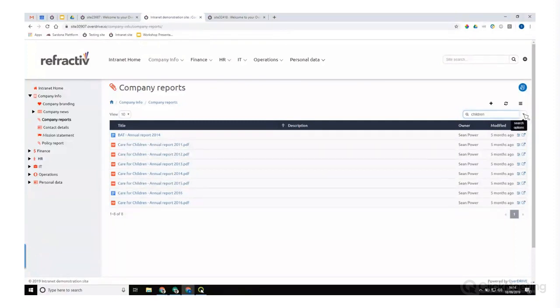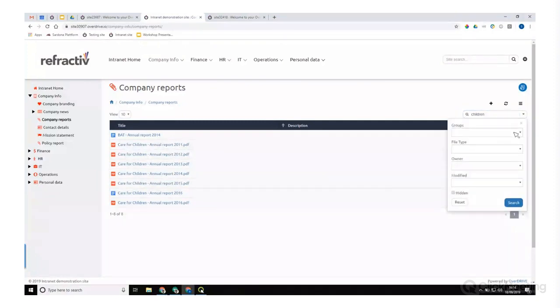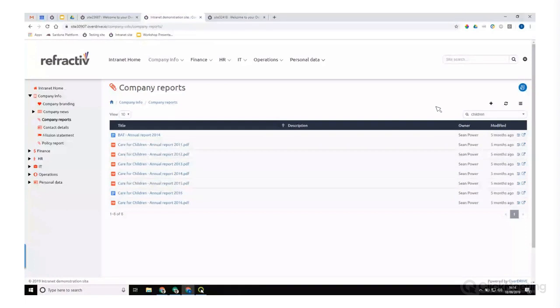And I can take that to the next stage if I want to. I can search by particular groups. I can search by file types, who owns it, etc. So I've got plenty of options in terms of how I find the information within this folder.